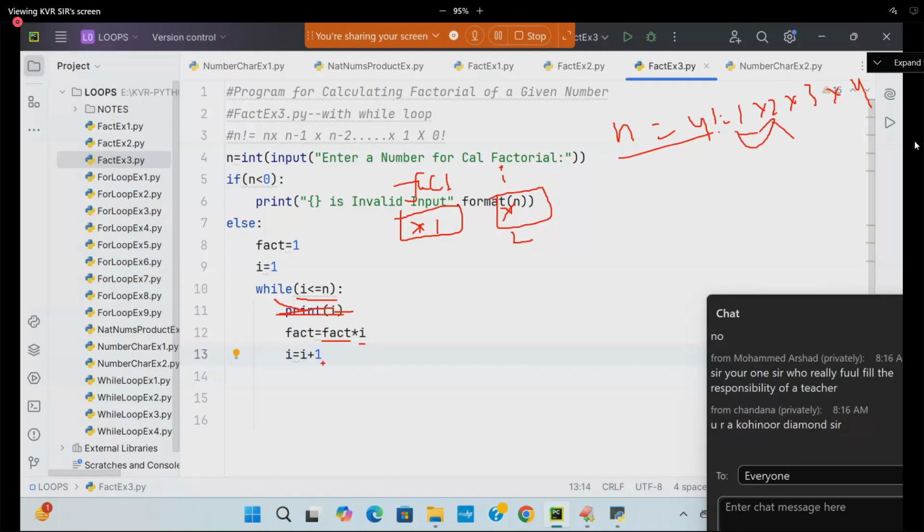Go to the while loop or not? 2 less than or equal to what? 4. True. Fact, how much? 1. 1 into what? 2. How much is this? 2. 2 is a factorial. I is equal to I plus 1. It is going to be 3.